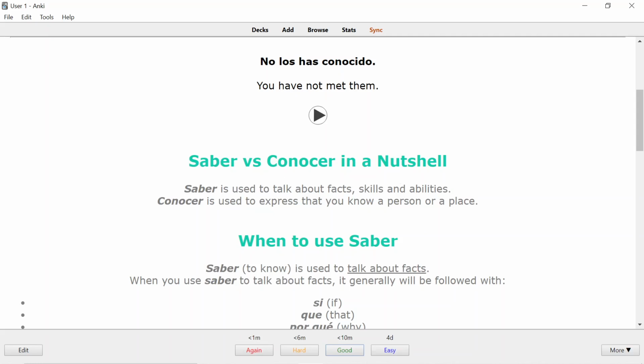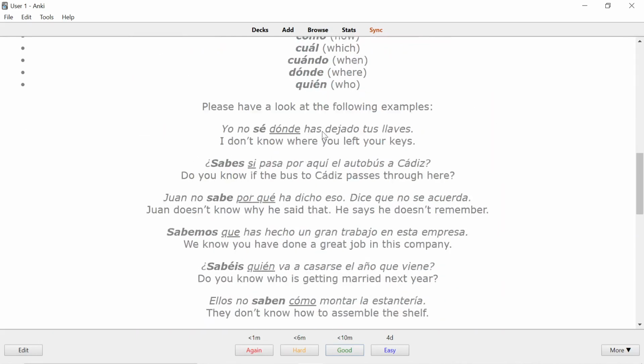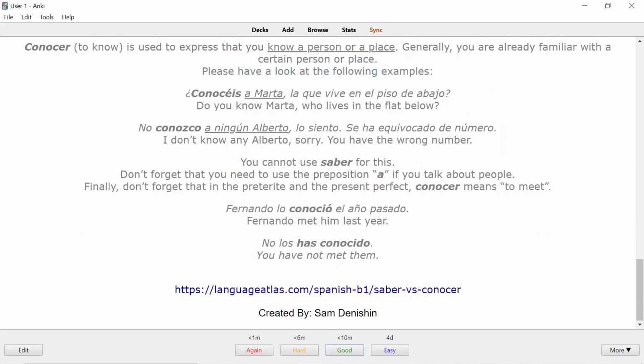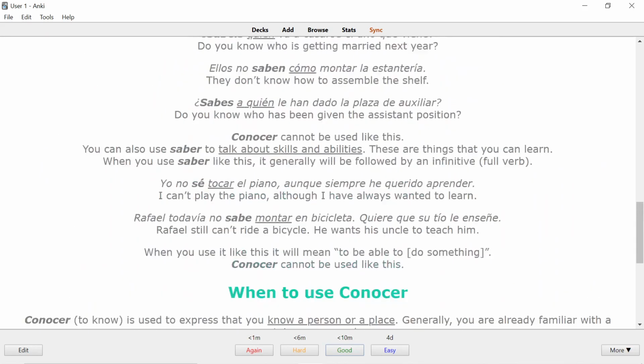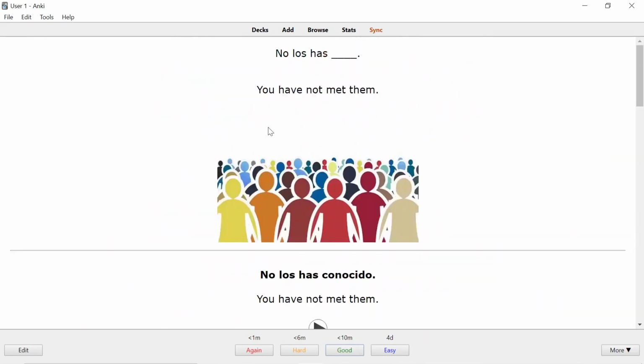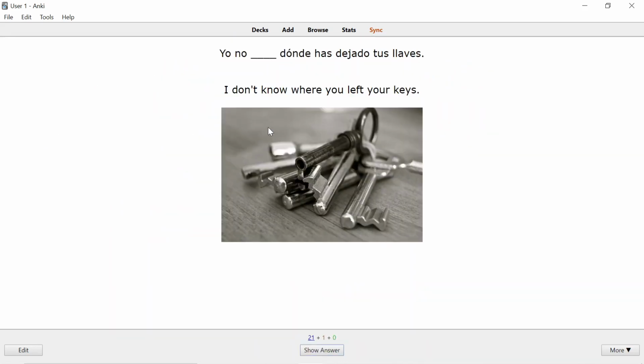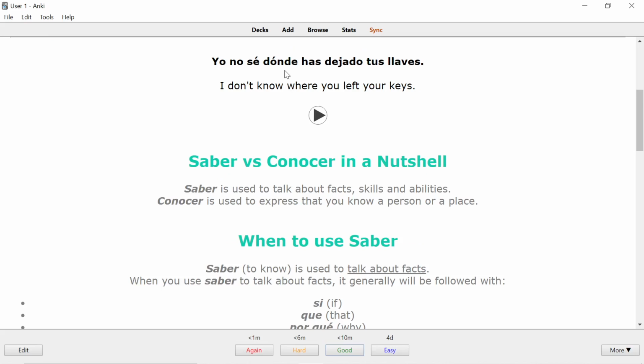And then again, some explanation when to use saber. We have conocer over here. So if you're ever uncertain, you have a reference over here. Another example. Blank area. You have to know what goes there. Yo no sé dónde has dejado tus llaves. And you see over here saber is considered in a nutshell, which I think is really interesting. It just gives you, bam, a snapshot of what is right.